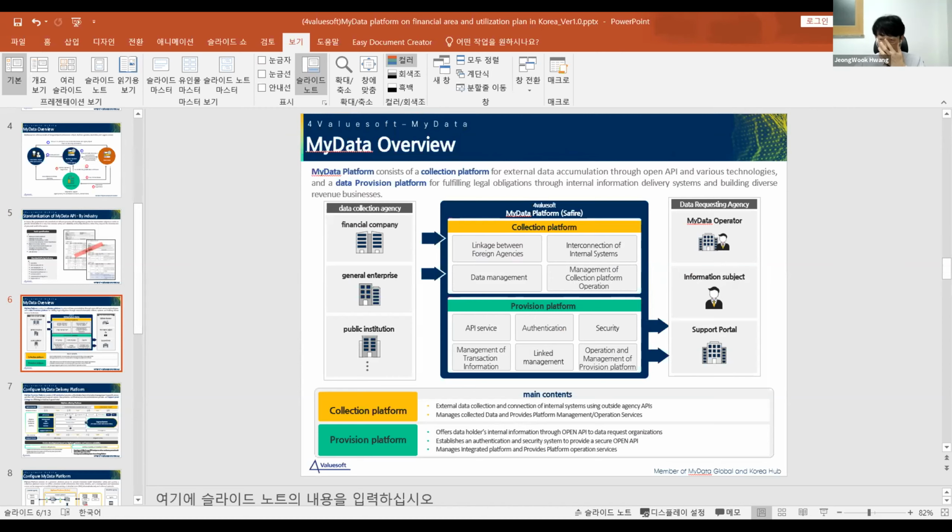Next, the overall composition of Mydata. In order to use personal information, a connecting system between the data holder and Mydata operator is needed. Data holders are required by law to establish a system that can provide personal information by next August. And this applies to the industries mentioned before.